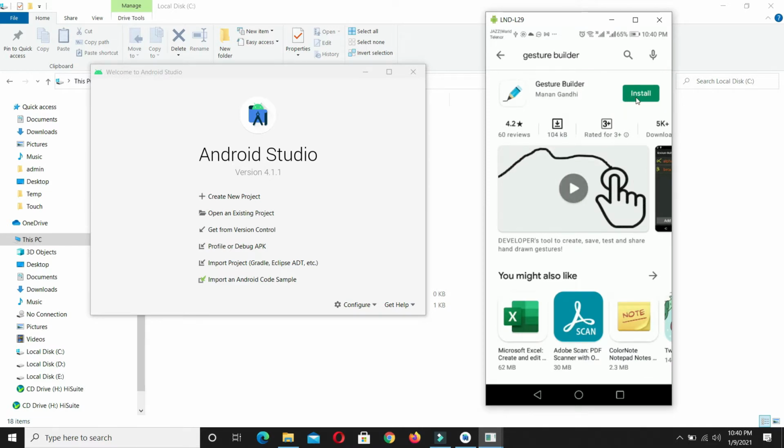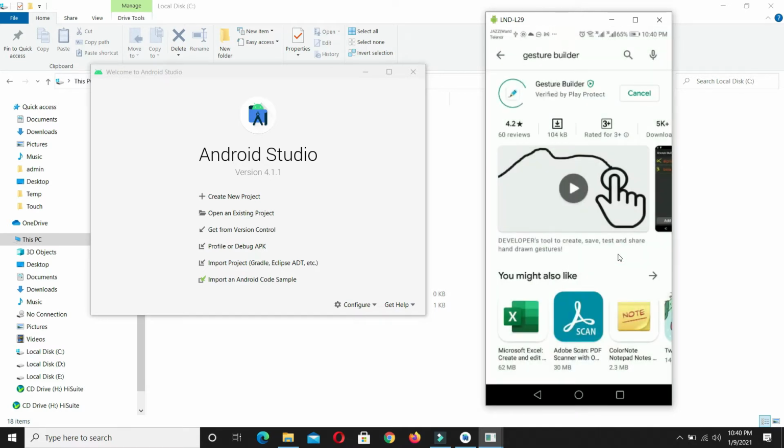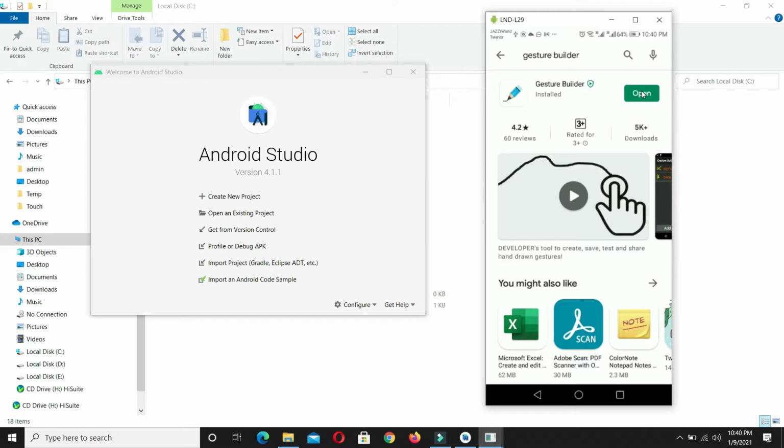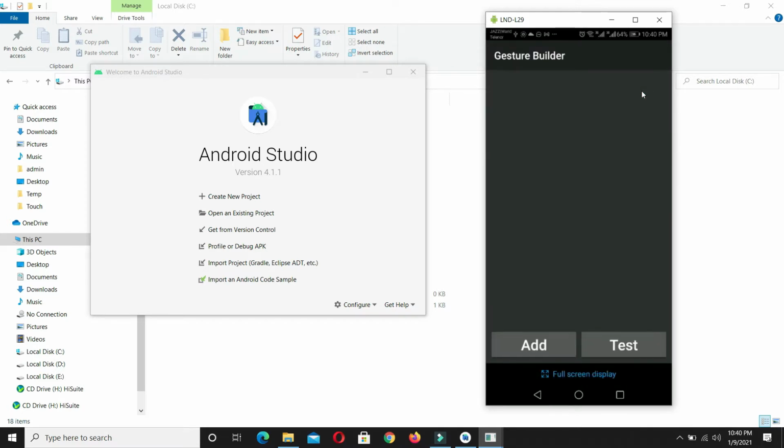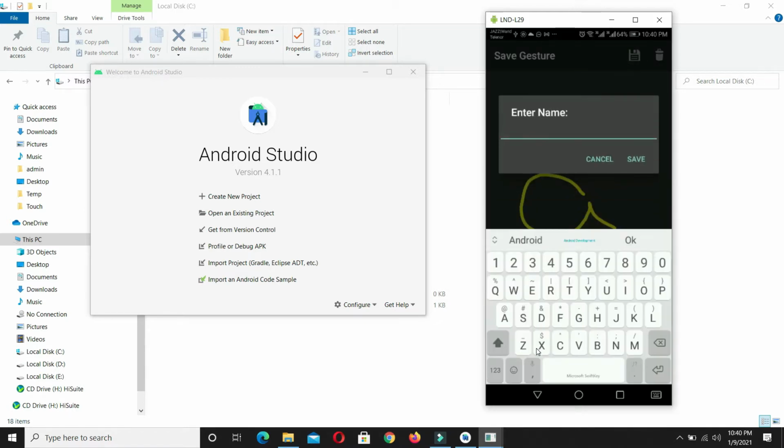So from here, install this application, accept the permission. So our application has been installed. Open the application, and from here, let's add some custom gestures. Click on the add button. First of all, we will create letter A. Click the save button and write its name, letter A.